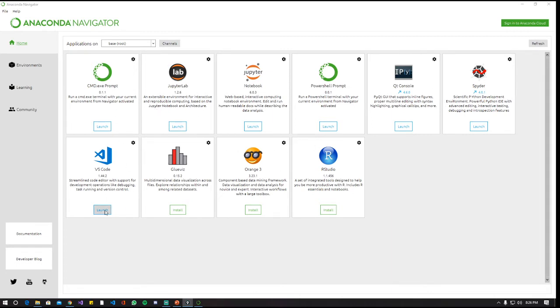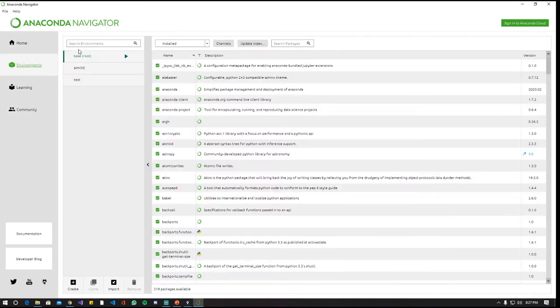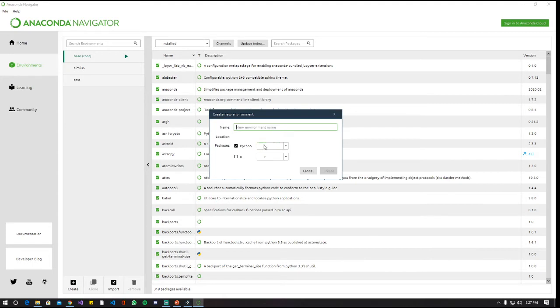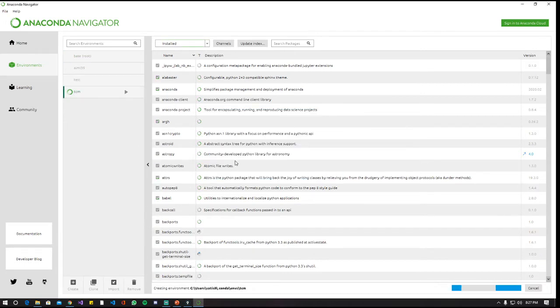Now what I need to do is go to environments. I had already created this one, but I'll create one and choose which version of Python. Just say the name is TCM. I select the version, I'll select 3.7. Let it be 3.7. I'll just create it.